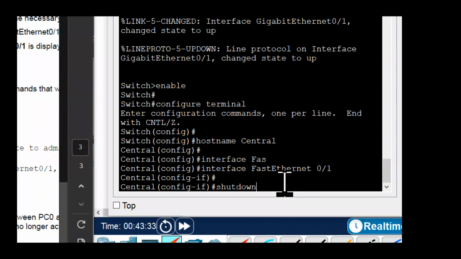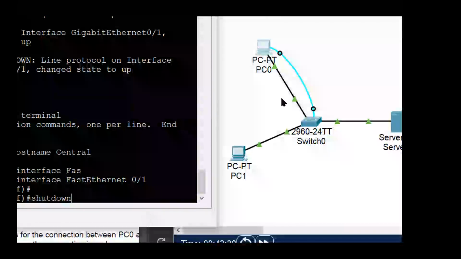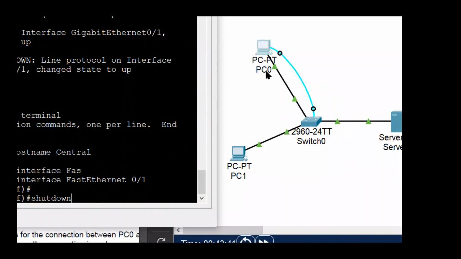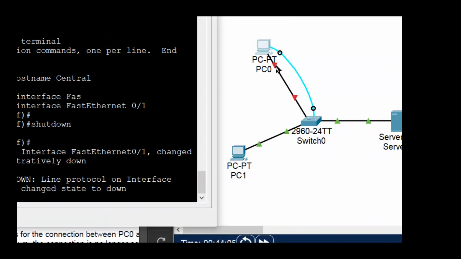Before I press enter, let's take a look. You see that the cable between PC0 and switch 0 is green color, correct? Can you see? It's green color. Now if I key in the shutdown command here, fast Ethernet 0/1 is this cable. I'm going to click the shutdown command. Notice that when I press enter, the cable becomes red color. Can you see? The cable becomes red color.